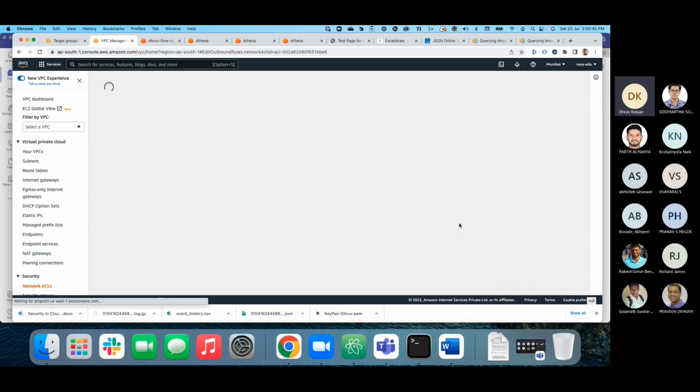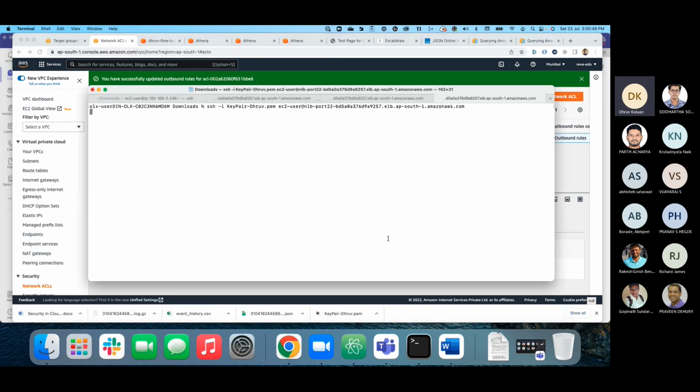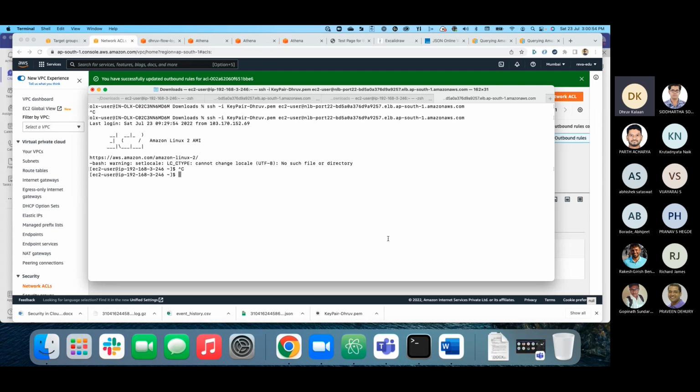This time I remove this, I save it. Let's retry. The machine is working. So let's just wait for like another 10 minutes for this to come in the data and then we'll look at it. But any questions on this?